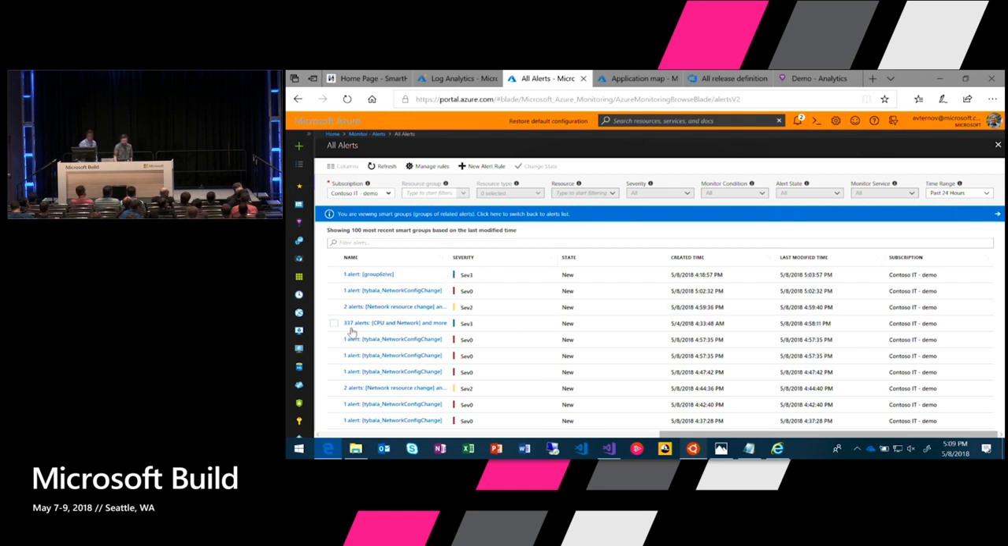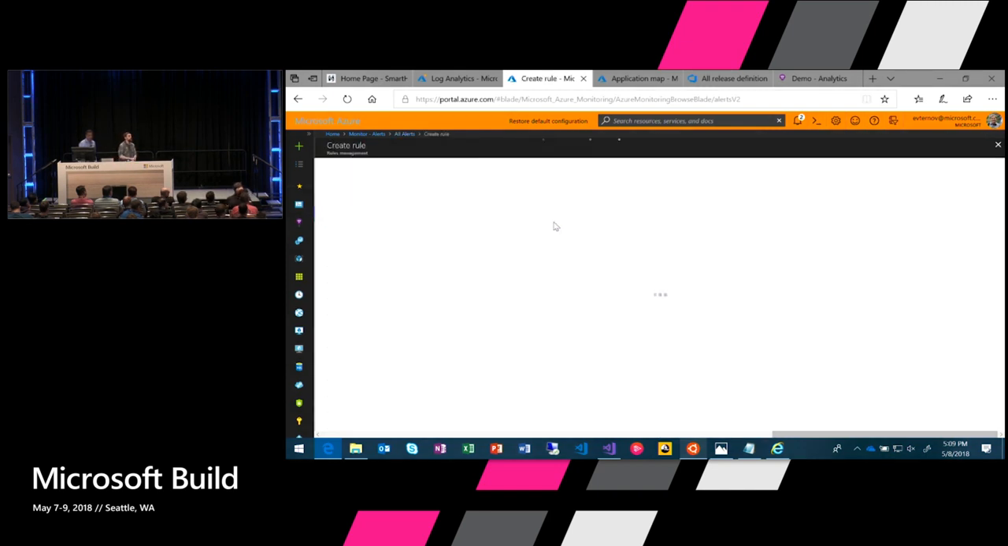So here we can see that there's actually 337 alerts that belong to this one group that we can come in and then examine. So this is the alerts experience in browsing through them. But let's actually go ahead and create a new alert rule and see how we go about doing that.